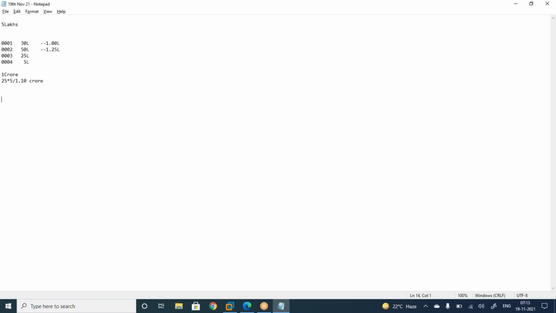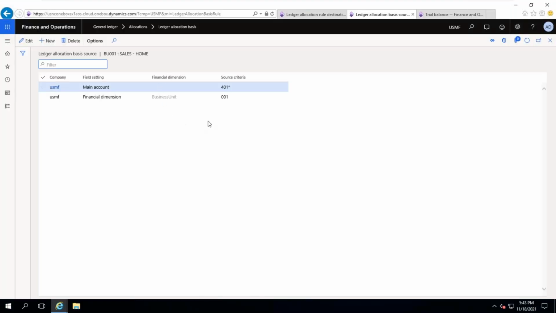Here we can map the source data however we want, right? Not only sales figures, anything, any combination. This is the best example I have taken.